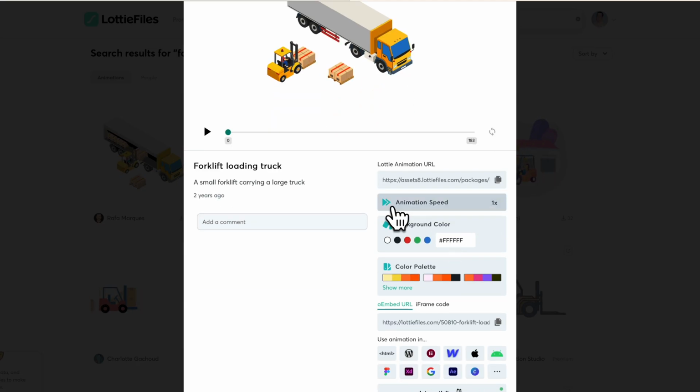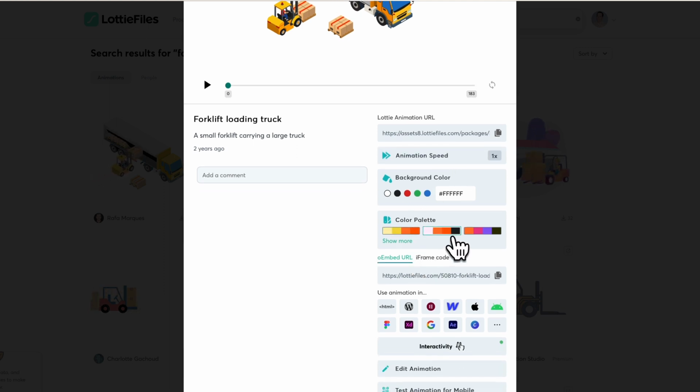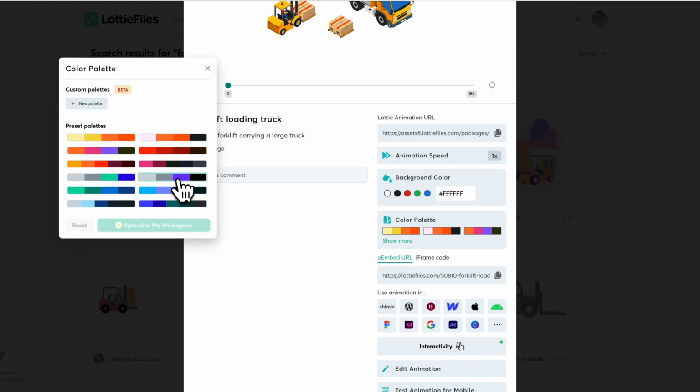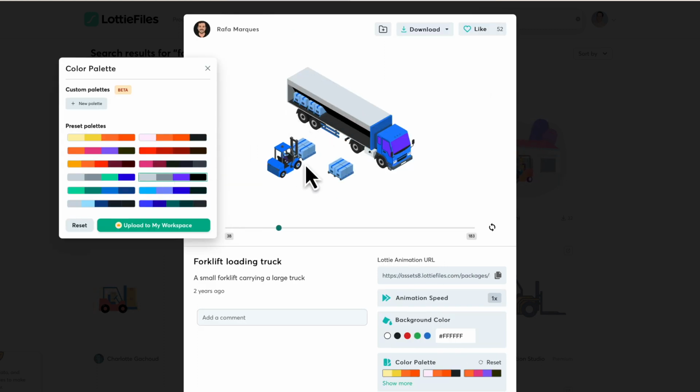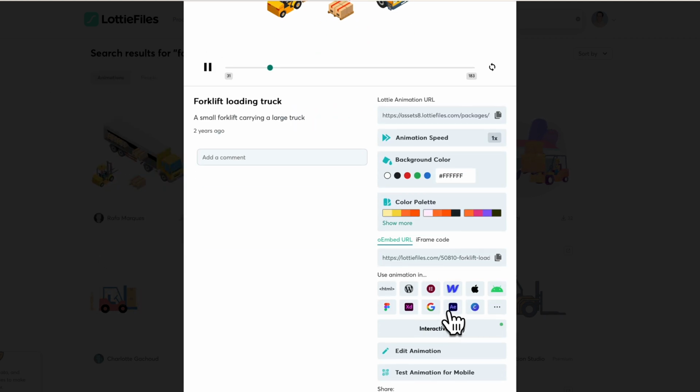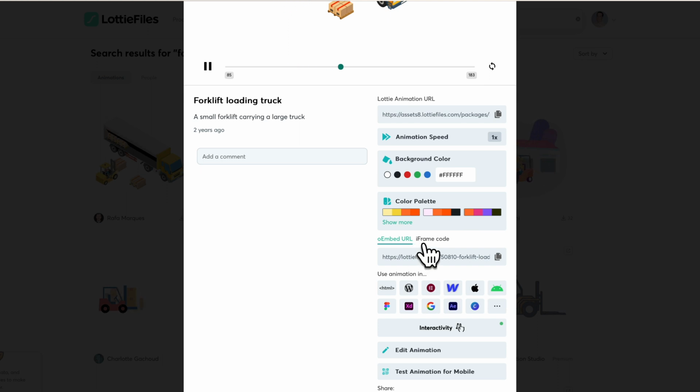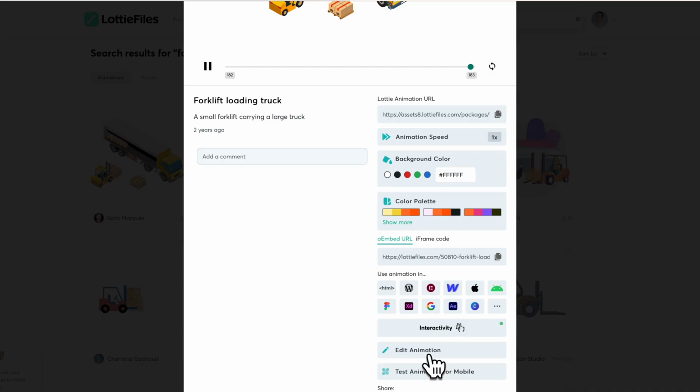So I can go in and adjust the animation speed if I want it to be quicker. I can adjust the background color. I can adjust the color palette as well if I wanted to change out the color here. You can see how it adjusts the color palette here. I'm gonna reset it back to normal. I like the color palette from before. I can also get in embed if I'm doing this in web. I can add interactivity, but that one is a little bit harder to get into Storyline, so we're not gonna add any interactivity here. Also, edit animation.